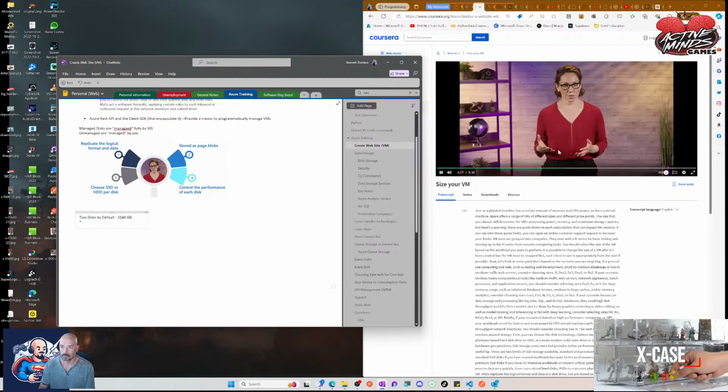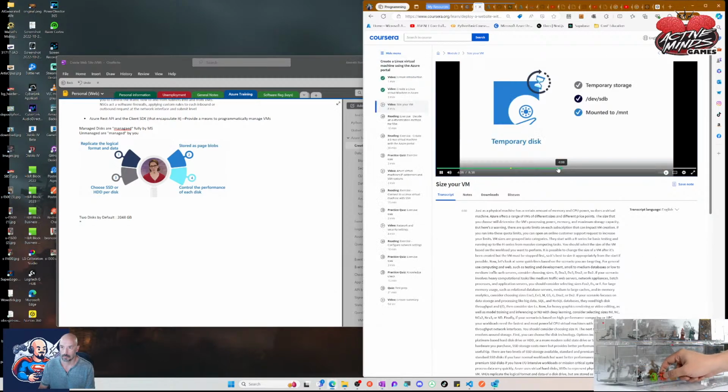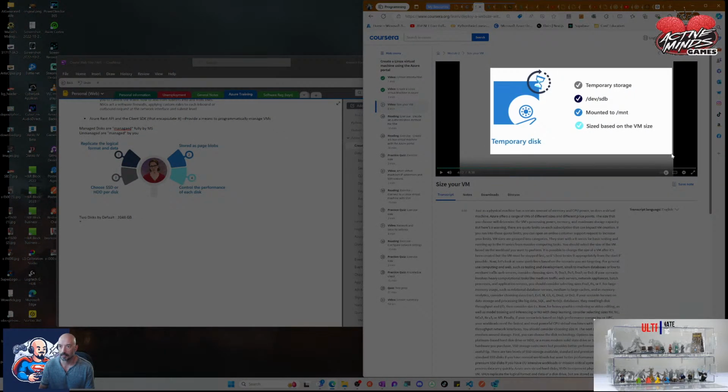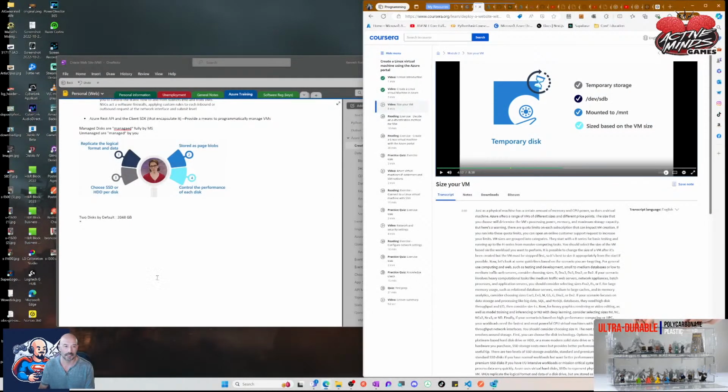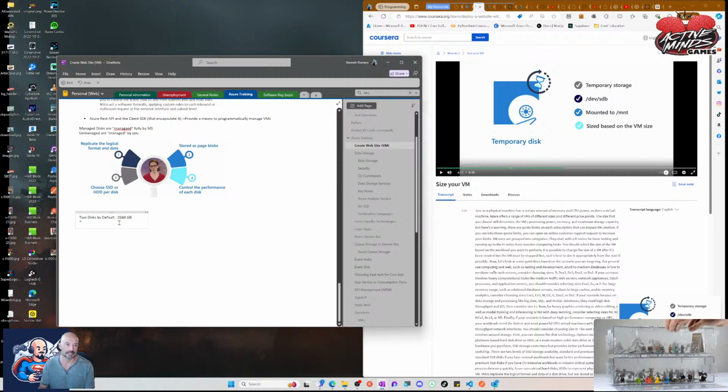But there's an important warning. The temporary disk is not persistent. Oh, okay. It's weird how this is not persistent. But is it faster? Is it because it's an SSD? Or what? I mean, what are they doing?